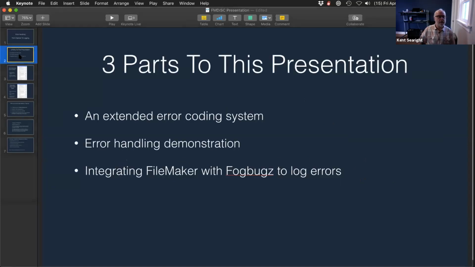There are going to be 3 parts to this presentation. I'm going to show you an extended error coding system. Then I'm going to show you an error handling demonstration. And finally, we'll finish up with how to integrate FileMaker with FogBugz so you can log errors directly from your solution.